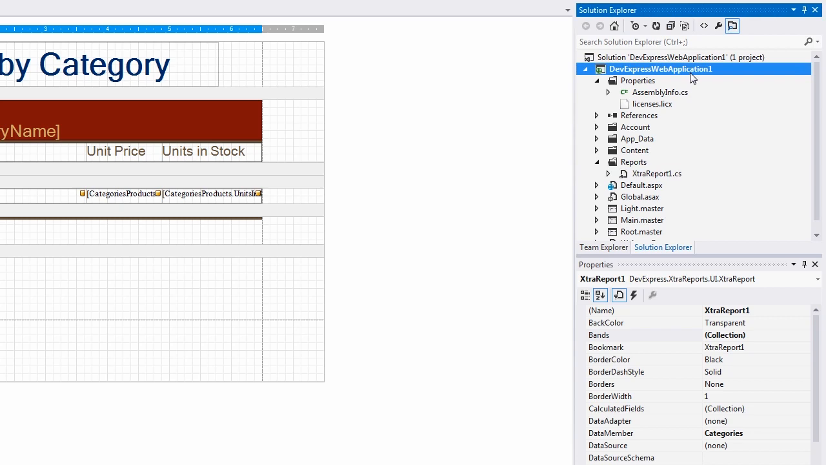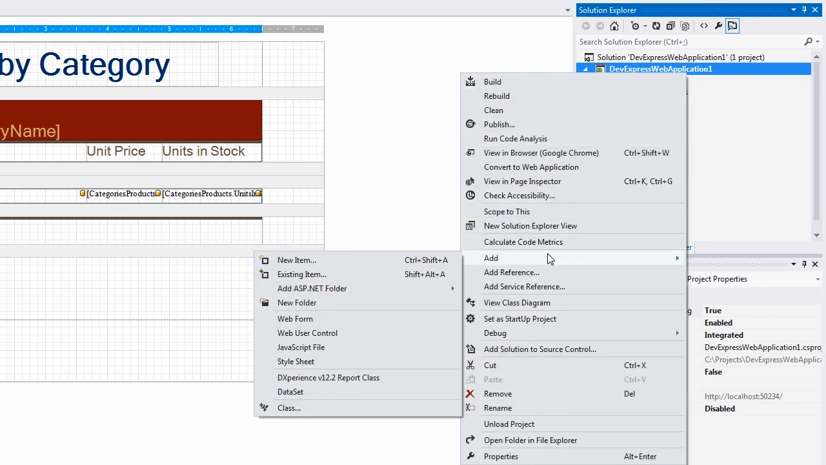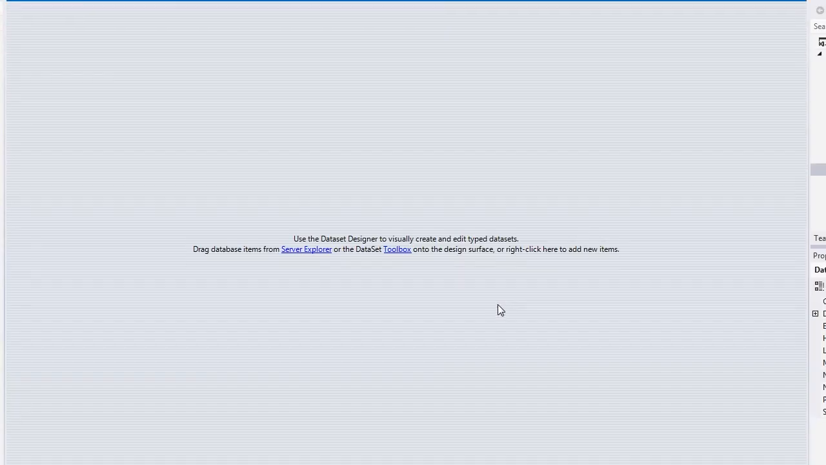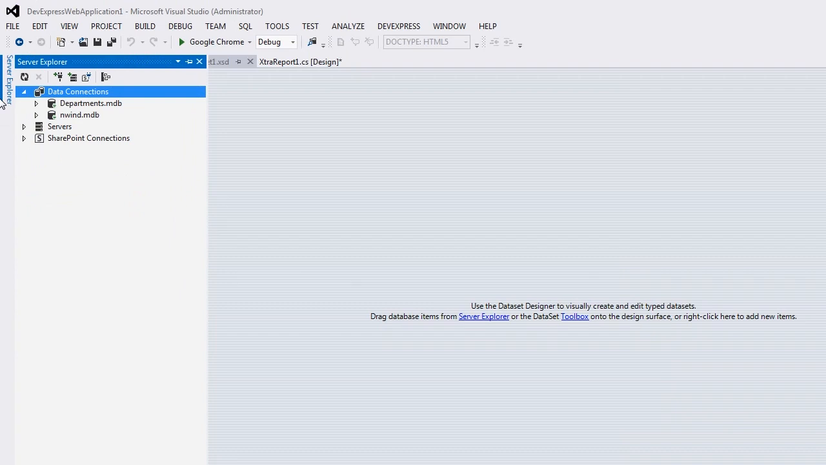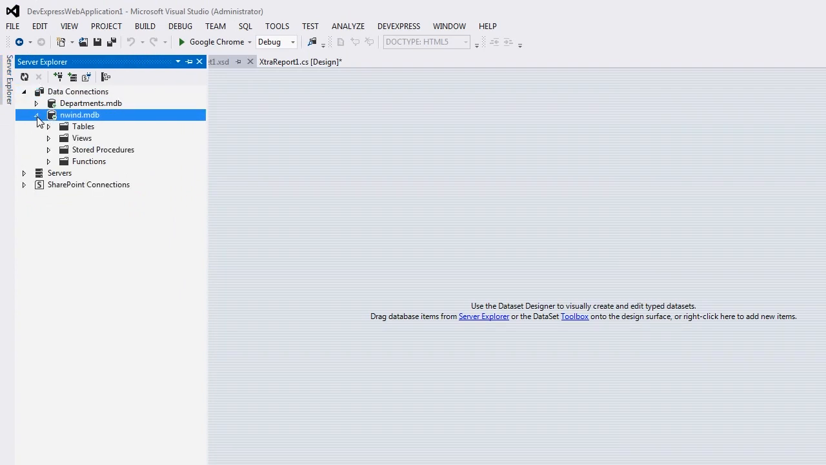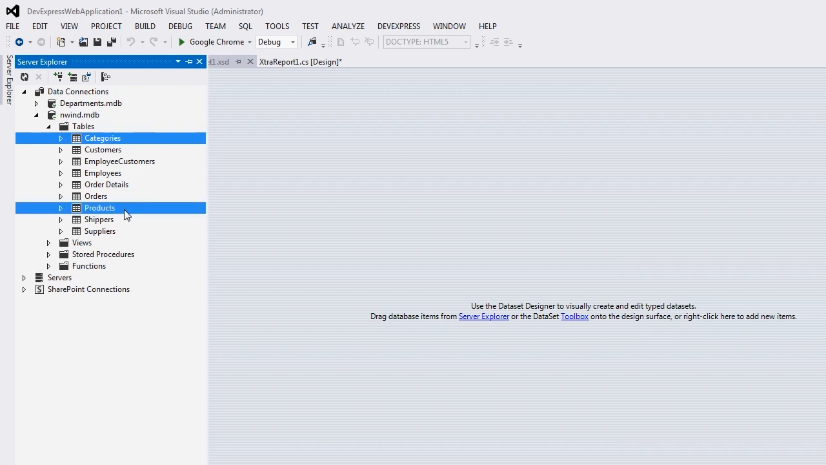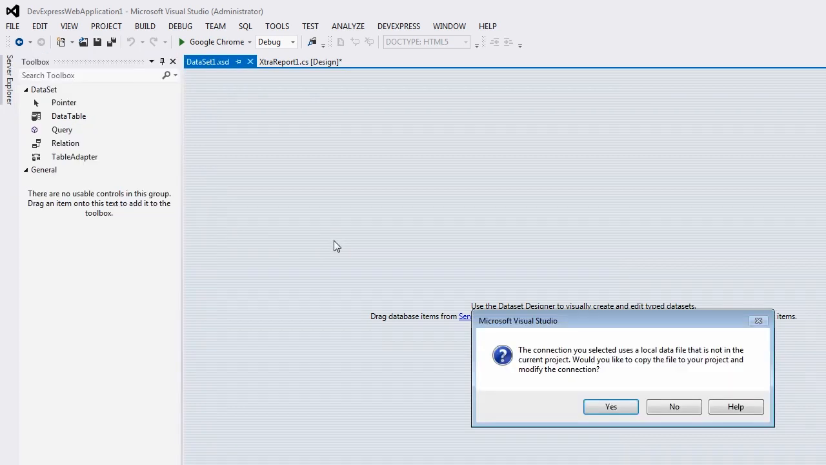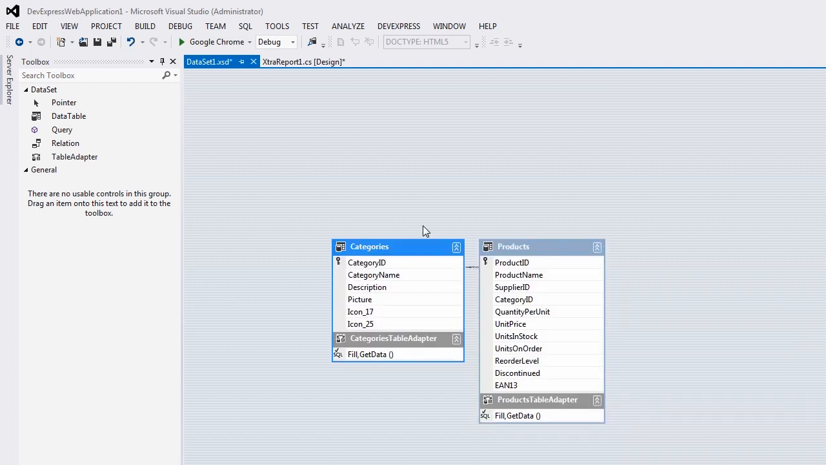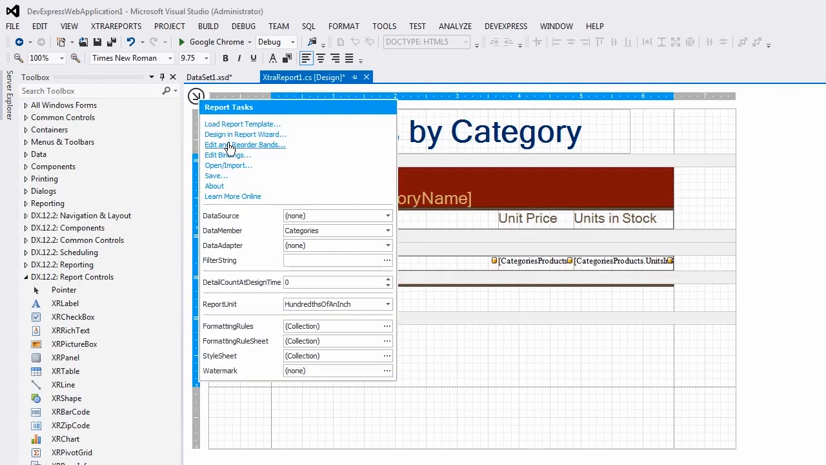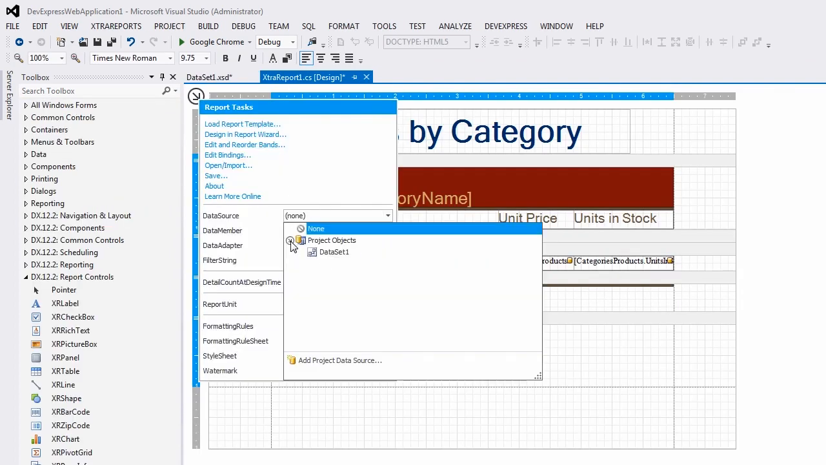Now let's bind the report to data. First, add a new dataset to your project. For this report, I'll use the nwind.mdb Access database. In the Dataset Designer, drop the Categories and Products tables from the nwind.mdb database. Click the Report Smart tag and set the data source to the dataset we just created.